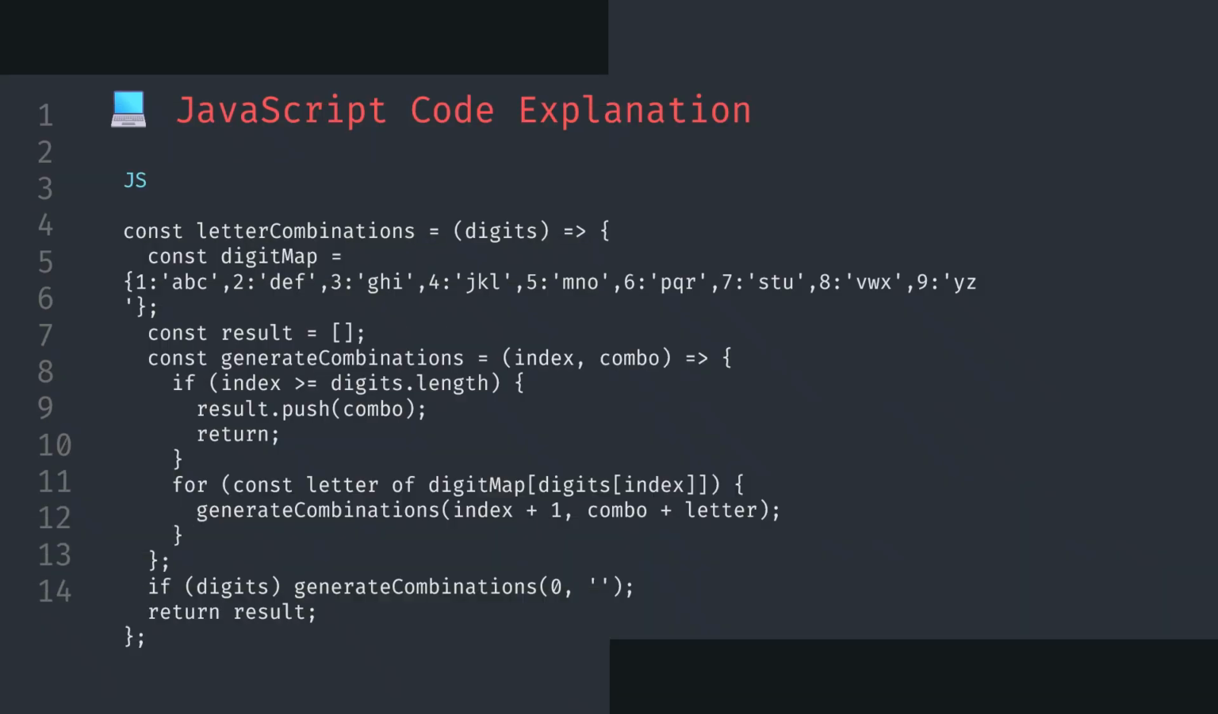We define a function letter combinations that takes the digit string. We map each digit to its letters. Then call a recursive function that explores every combination. The base case adds a complete combination to the result. This continues until all possible combinations are generated.